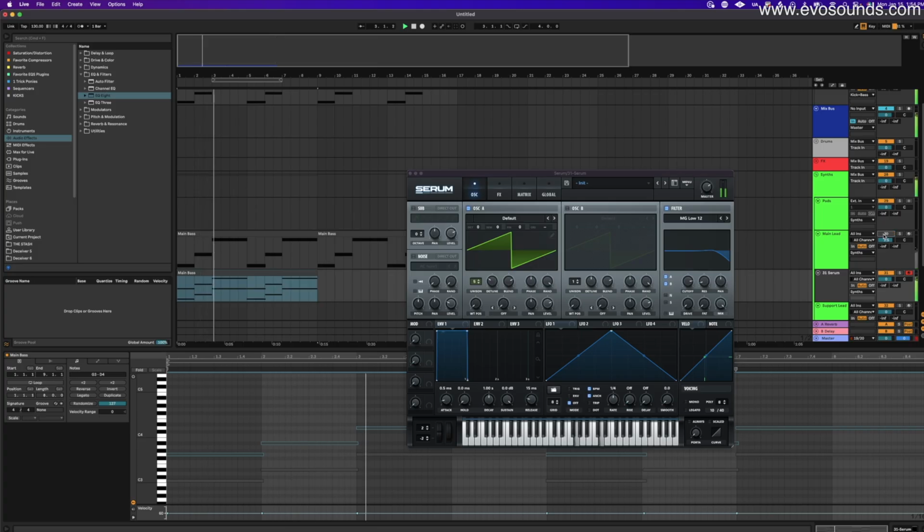Notice how when I put these chords here, it doesn't really work well.